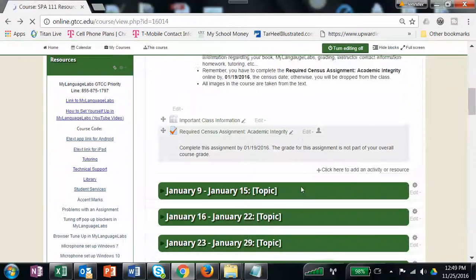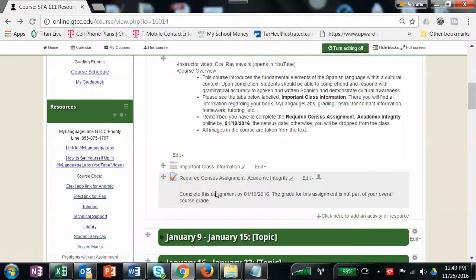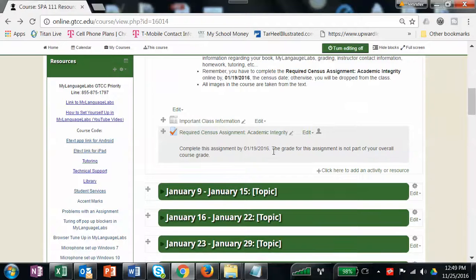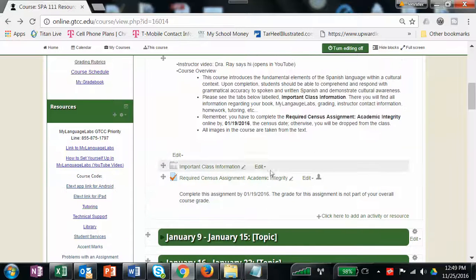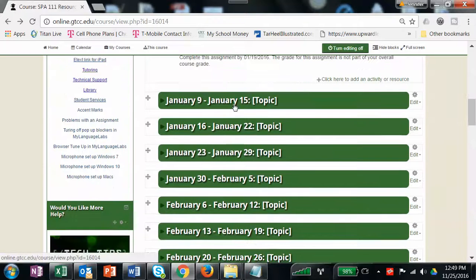So that's the block, and you need to have your census activity, which I've already posted up there, and then you'll want to say by when. They need to do it by the census date, and I think most of our census dates are by the 19th. But I can try and send that information out to you guys, assuming Shelly hasn't already done so.